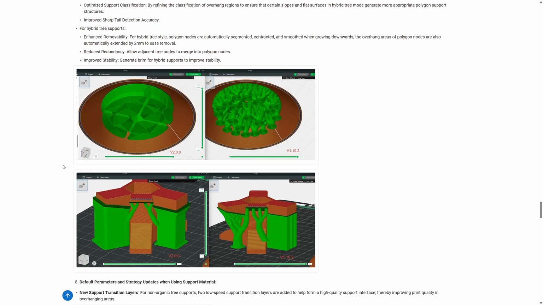For hybrid tree supports specifically, you'll now get improved removability thanks to polygon nodes being automatically segmented, smoothed, and extended by 2 millimeters in the overhang zones. The supports also merge intelligently and can now generate brims for added stability, great for tall or wobbly prints.